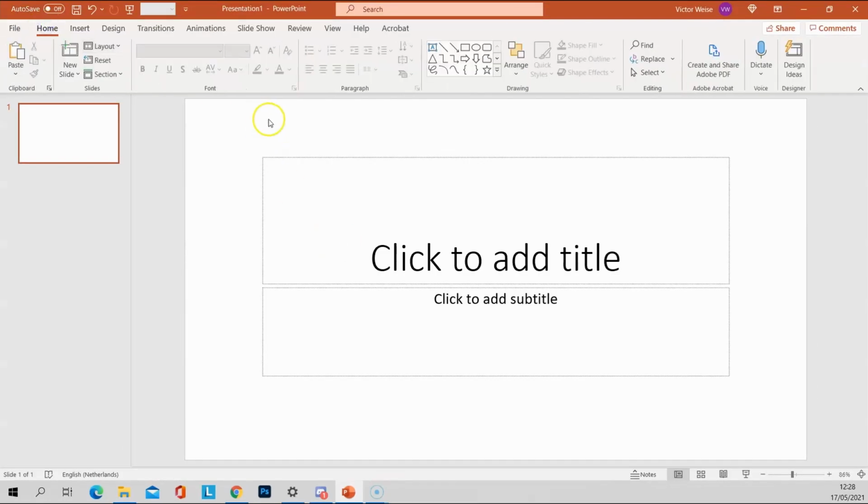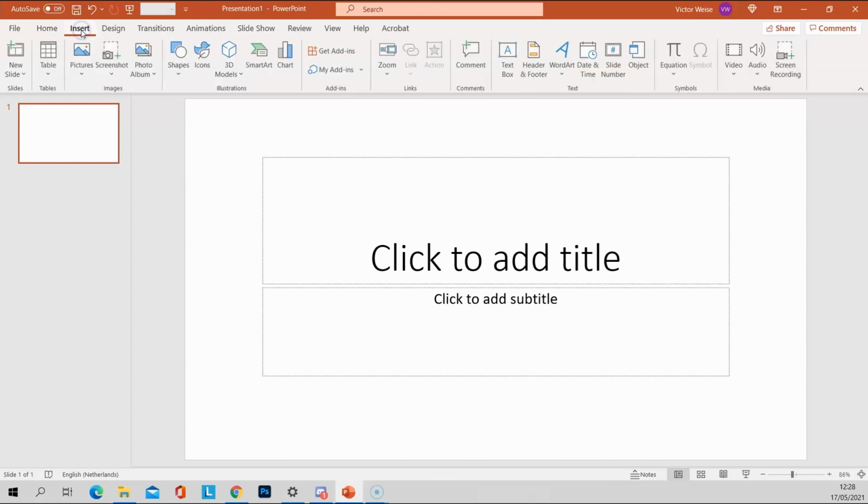Alright, if we want to work with the pictures, we open a new blank presentation and we head over to Insert at the top of our screen. Once we click Insert, we see the option to put in a screen capture. We can put in a photo album, or we can select pictures. We're going to focus solely on pictures today, and first off we're going to choose stock images.